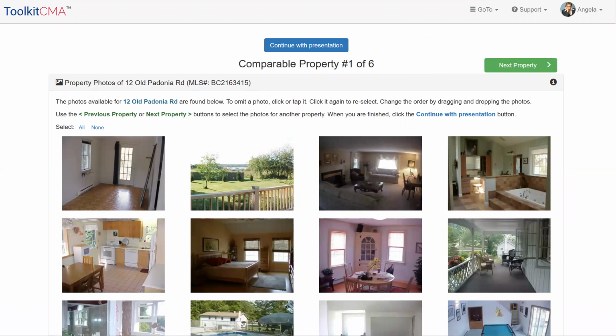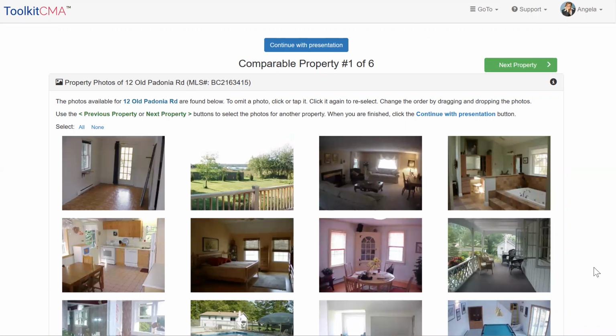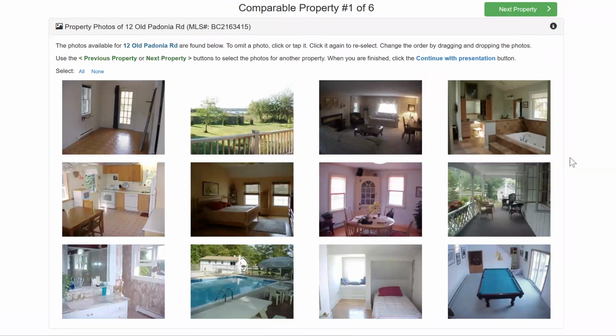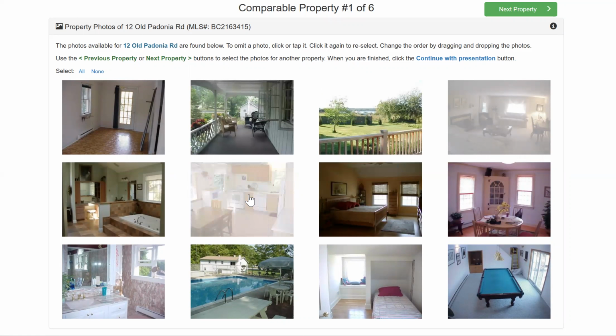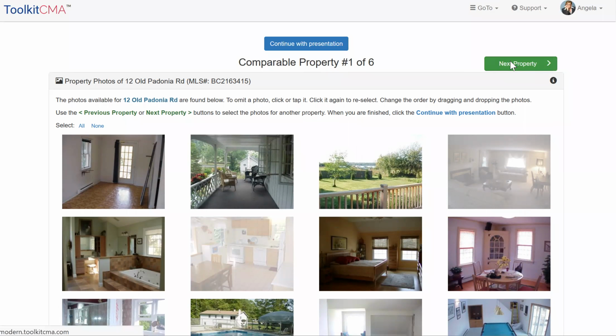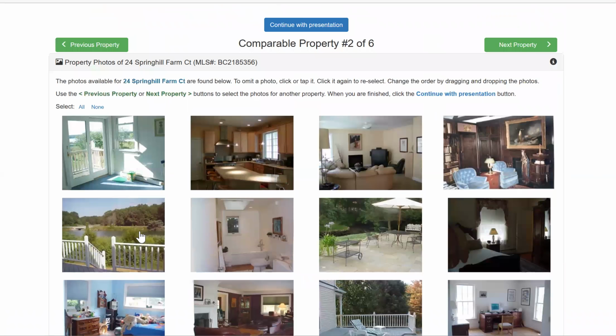If multiple photos were imported, you will get a screen like this, in case you want to omit or reorder the pages. To exclude a photo, just click on it and it'll gray out. The grayed out images will be ignored and not included in the outputted PDF. If you want to rearrange them, you can just drag and drop the photo into a different placement. You can click to the next property and edit those photos as well, if you wish to.